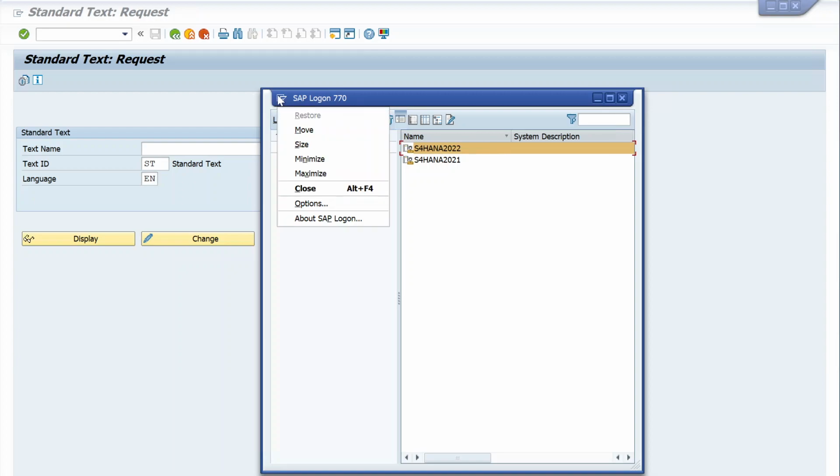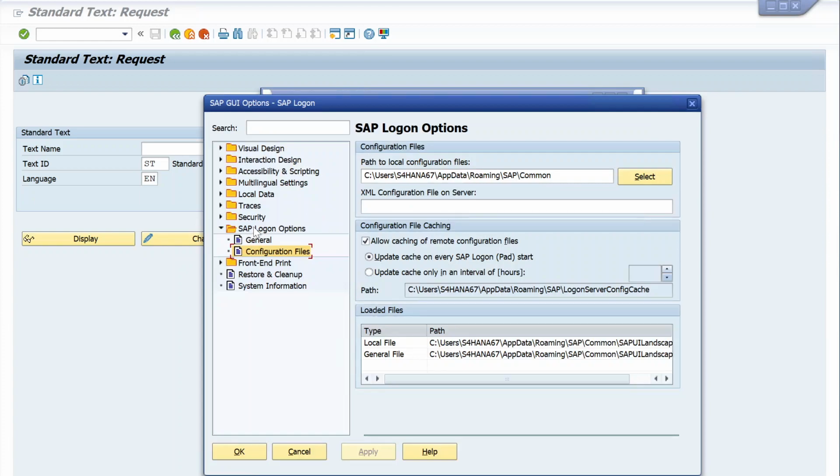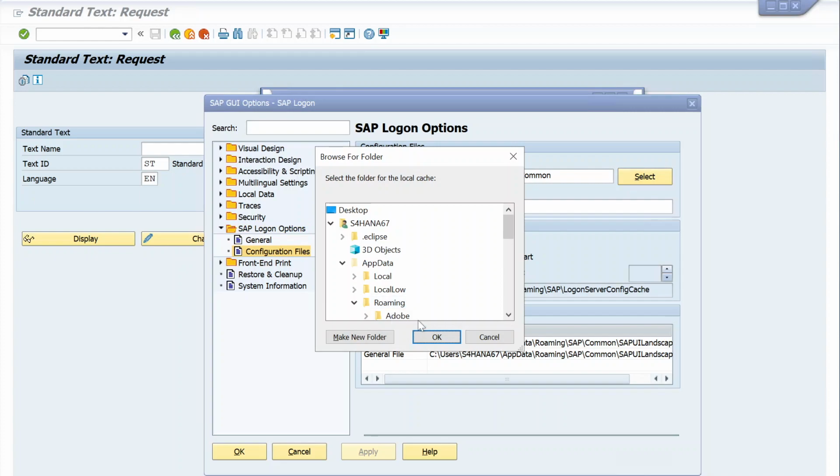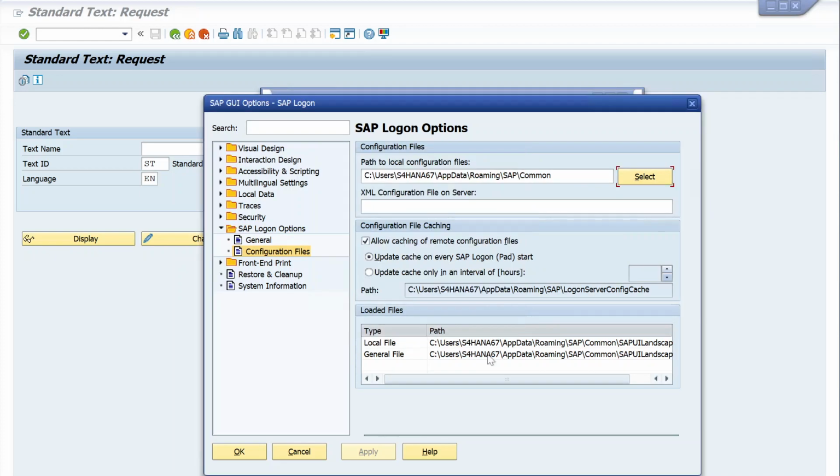So where do we upload that configuration file? In GUI options, SAP logon options, configuration file. Select that configuration file from any folder, and here also you need to select that. Whatever file you uploaded here, it will display. Just select that. Here you can see SAP UI landscape.xml. This is the file which is already uploaded.